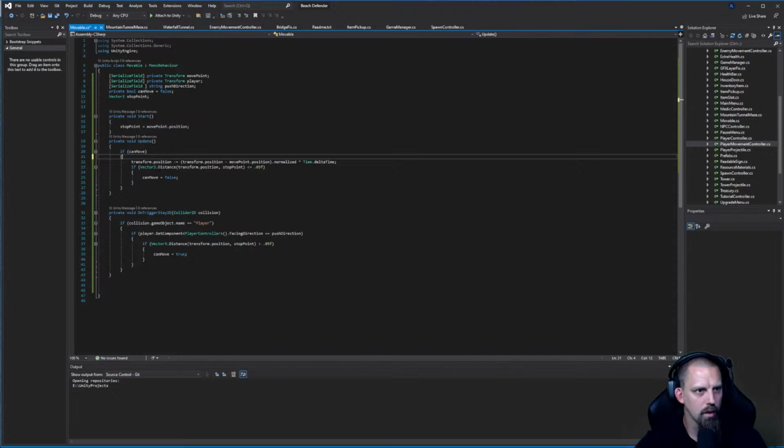Clean my code blocks up just a little bit. And I actually want to slow this down just a bit.